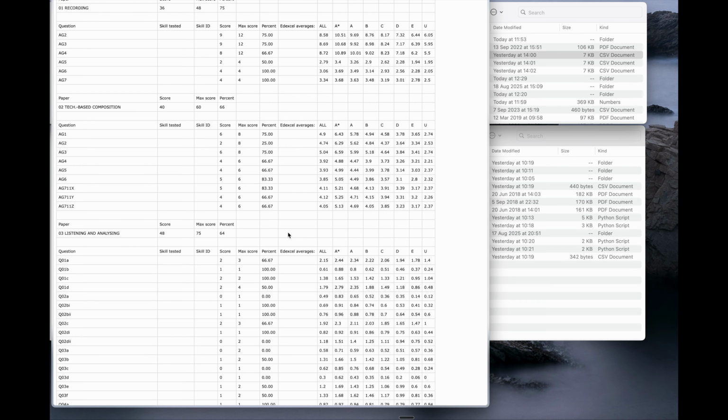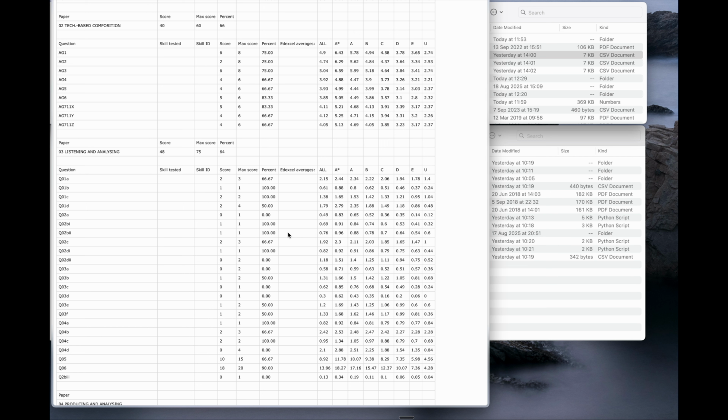Although I am a teacher and I love this individual data, I have no background within data analysis, but using Claude Code, I was able to take this raw data and make it into something that was more presentable to myself and also to my school.